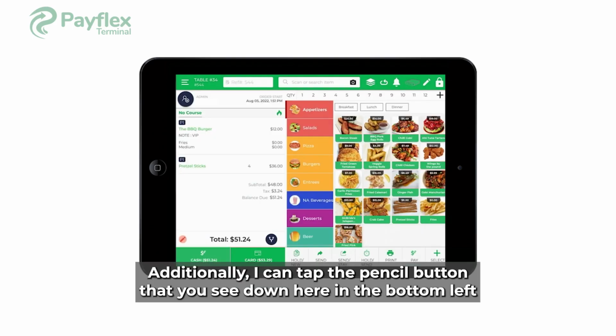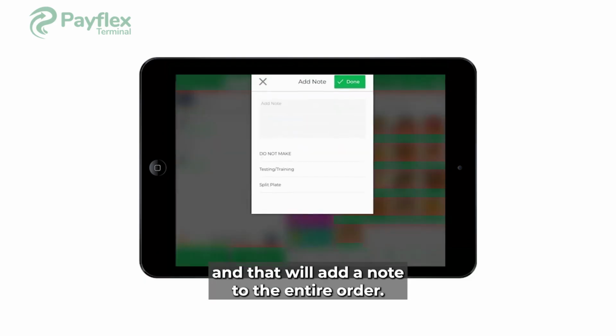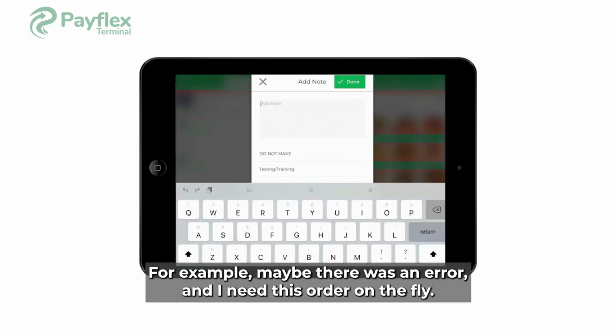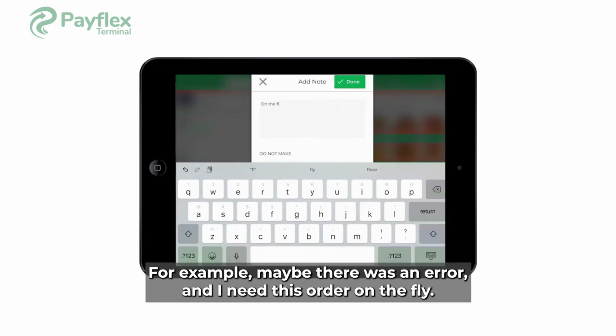Additionally, I can tap the pencil button that you see down here in the bottom left, and that will add a note to the entire order. For example, maybe there was an error, and I need this order on the fly.